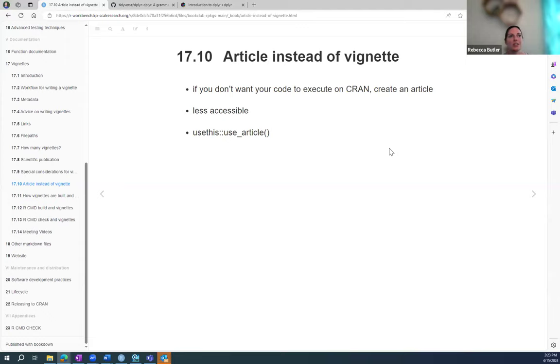I do appreciate that the folks care a lot about accessibility. So they highlight that if it's only available on pkgdown, then it is less accessible to people who are running your package without an internet connection. But if that's a trade-off that's fine with you, then use use_article instead of use_vignette. This will add to the .Rbuildignore and so on so that the article is not shipped with the package.